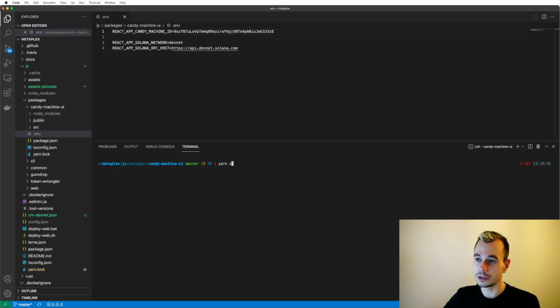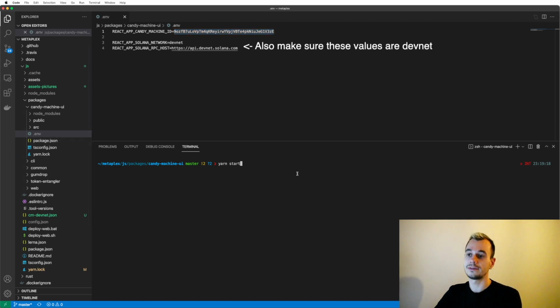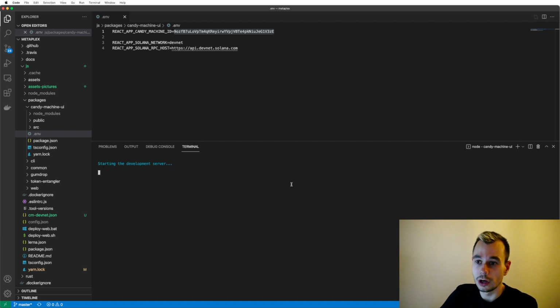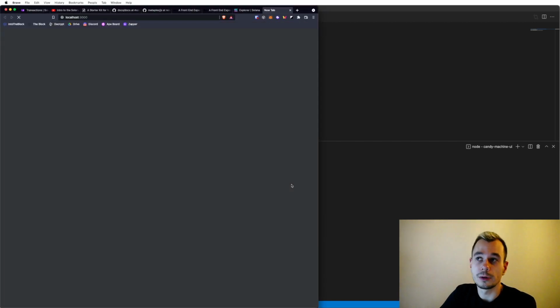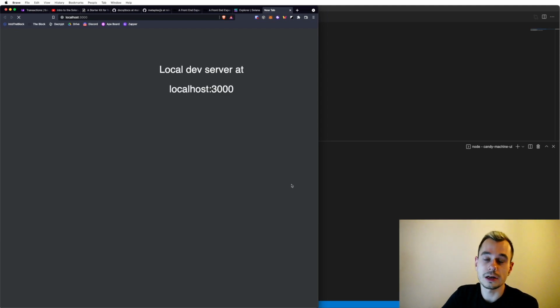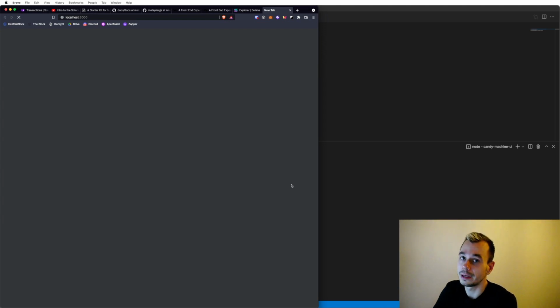Now we're going to simply do yarn start. Make sure that your React App CandyMachine ID is here in the env file, and the env file has been renamed to .env from .env.example. Now we're going to hit yarn start, and this is going to take a second to pull up the development server. It will automatically open the browser window for you. If it doesn't refresh automatically, then you can just refresh. This will take a minute or two to get set up, and we're back right there.